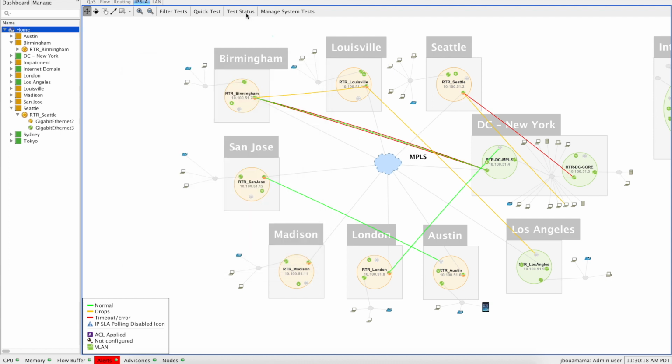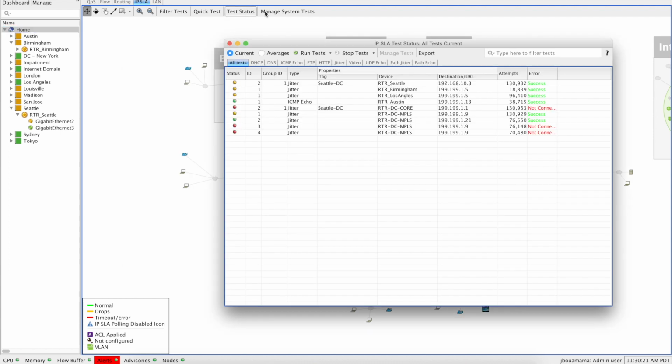And then also, LiveNX will be able to monitor any existing tests and the health of the test. So I can see I have some tests running. Some of them are running correctly, some of them got disconnected.